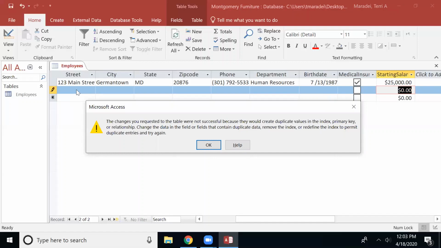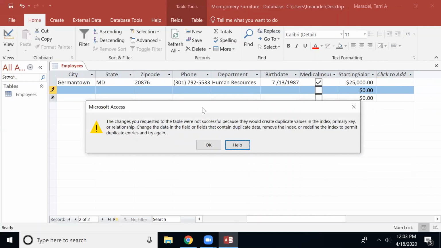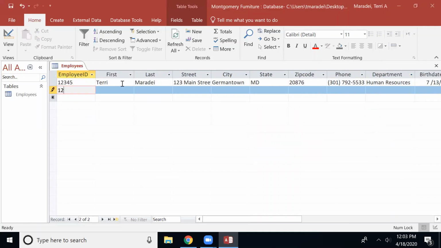So if you're ever doing something wrong, or if you need to close, it just might want the table closed when you're trying to do something, it will give you an error message. They're kind of wordy, but you just have to read them. The changes you requested to the table were not successful because they would create duplicate values in the index primary key. It's a little bit wordy, but basically duplicate value means the same one in the index or primary key. So I can just go back and change it. See oops. And it won't let you do anything else until you fix it. So I just gave it a different number. And then I can just keep typing.